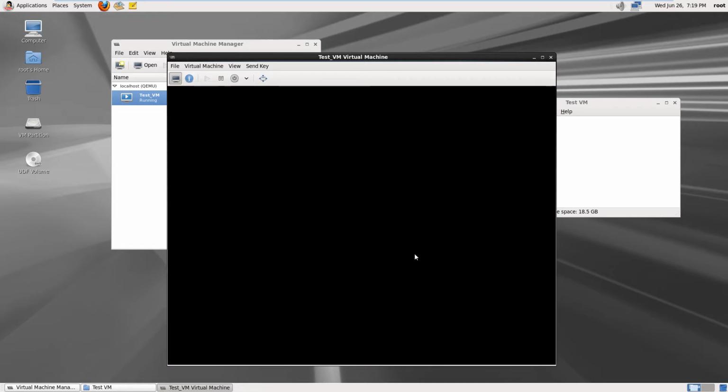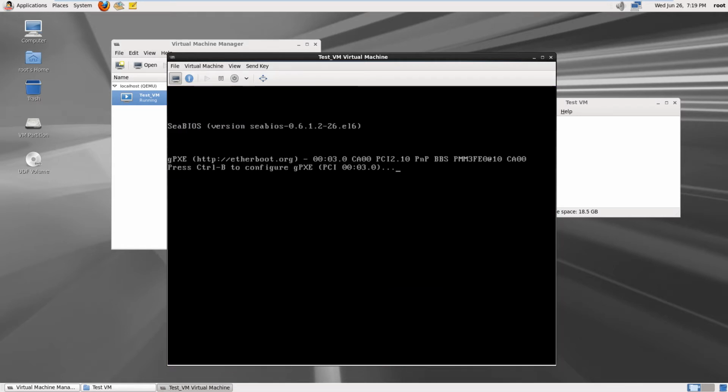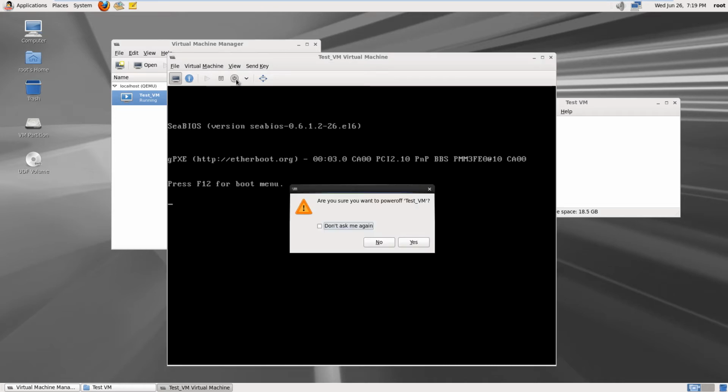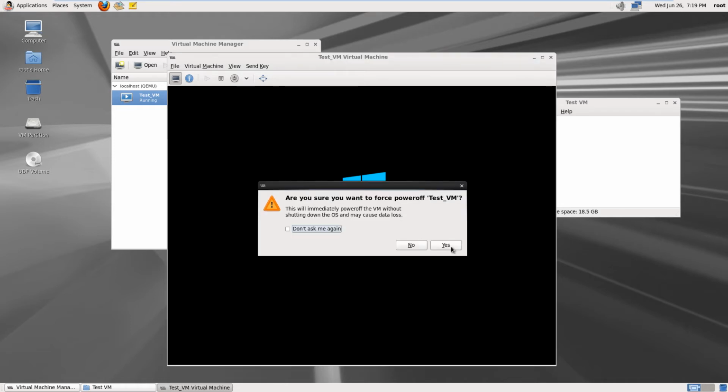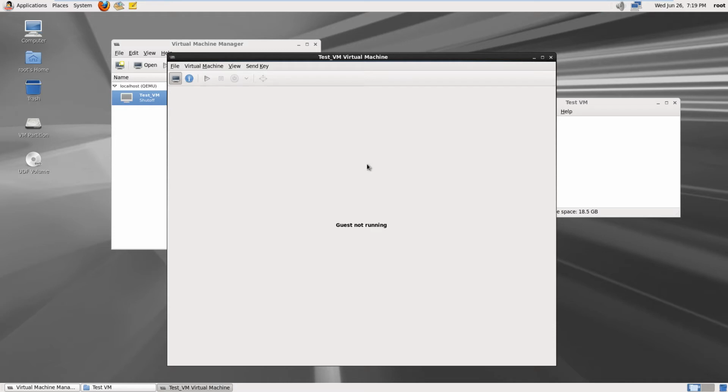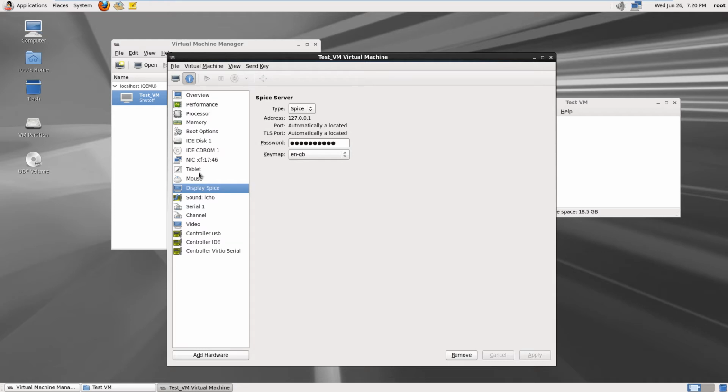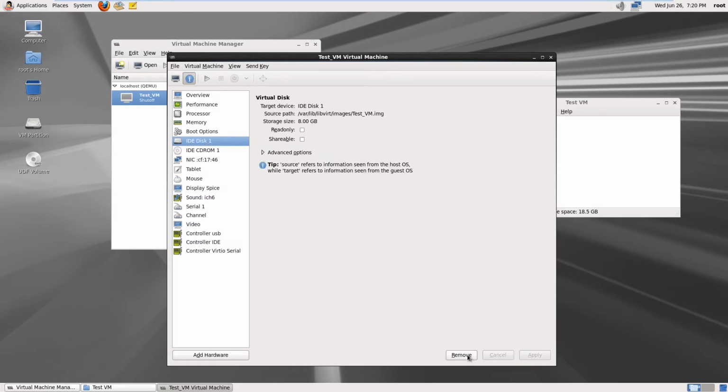Quit that. We'll pause the virtual machine. It started booting again. Do you know what, I'm just going to force it off. I don't care if it causes a slight amount of damage or not. So, what we need to do is go to information here and remove the IDE disk.